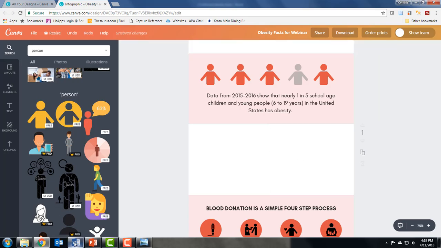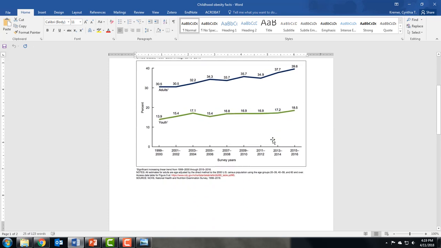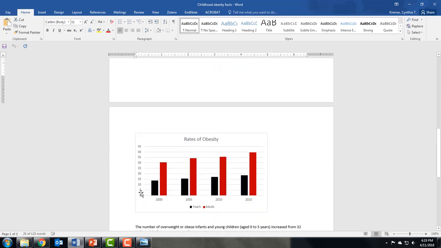All right, and what I have is I found this chart and I liked it. It is the percentage of youth and adults that are obese over time, but it doesn't really fit what I'm looking for in an infographic. It's not like a quick graph. So I took data points from that and created a graph in Excel and chose colors of red and black so that it would fit with my theme of my infographic.